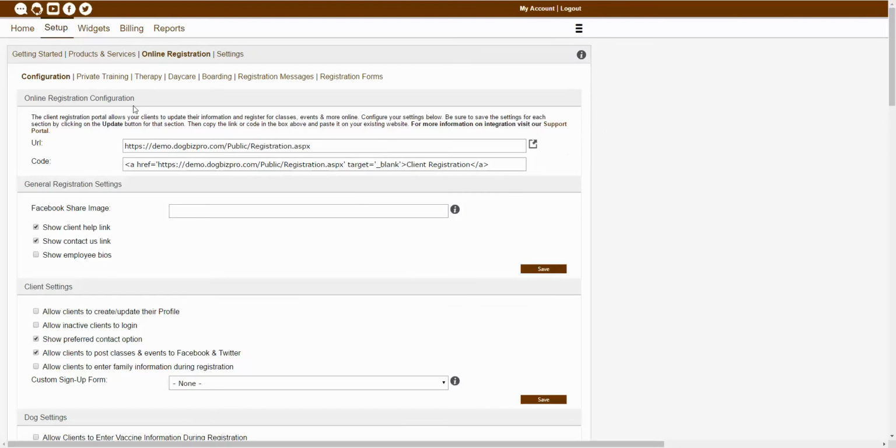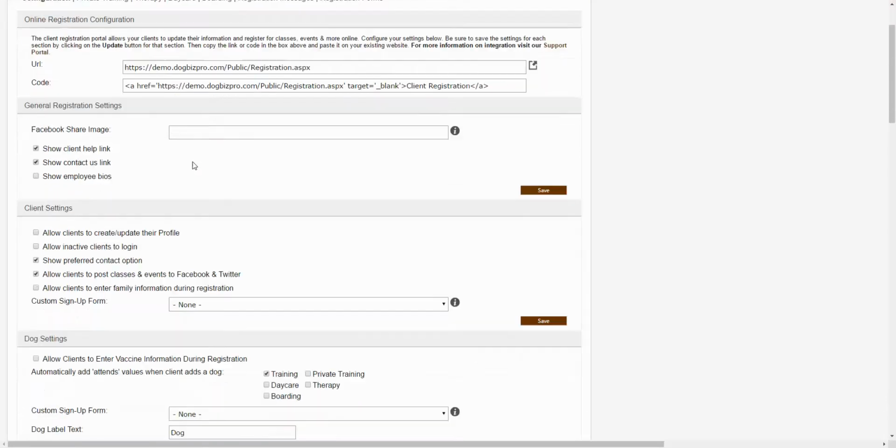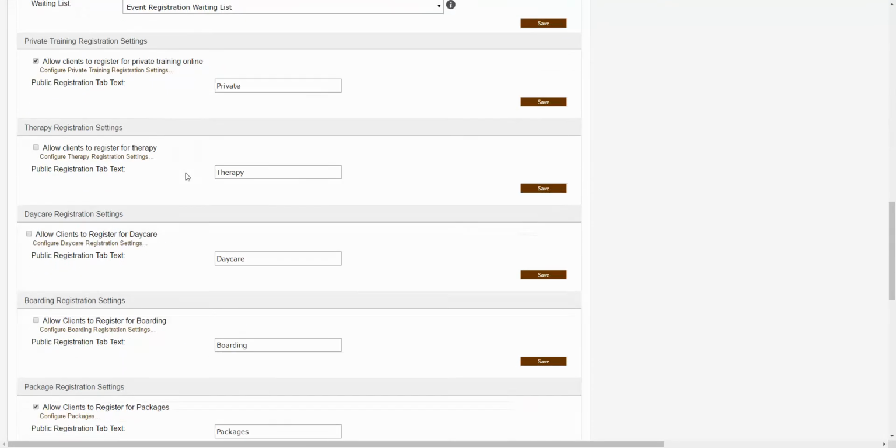Once you're inside of your online registration configuration page, you would want to scroll down until you find the Boarding Registration Settings section. Inside of this section, you should see a checkbox titled Allow Clients to Register for Boarding.